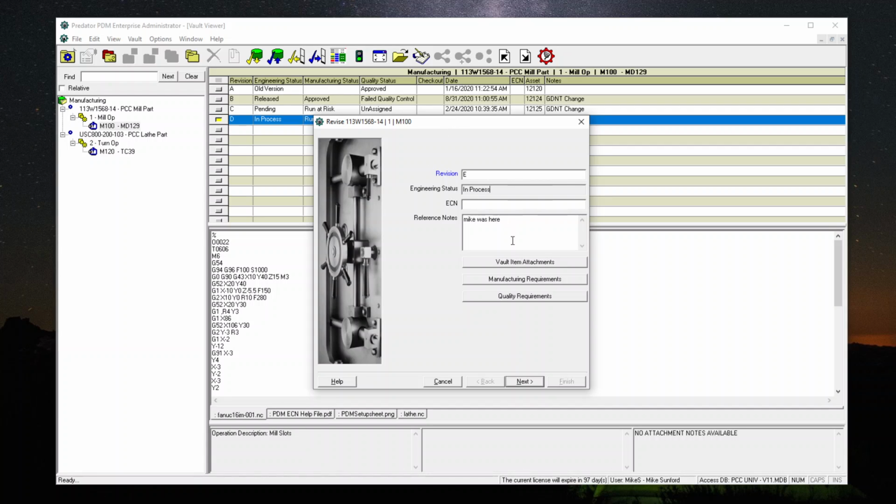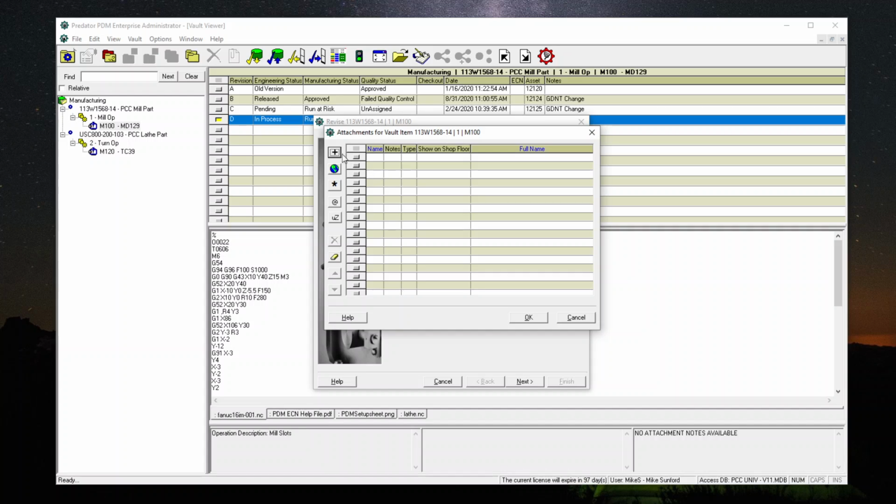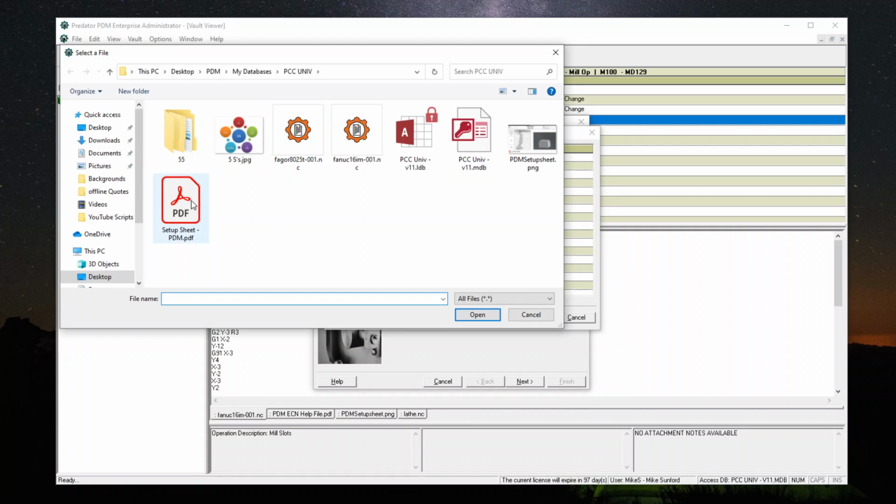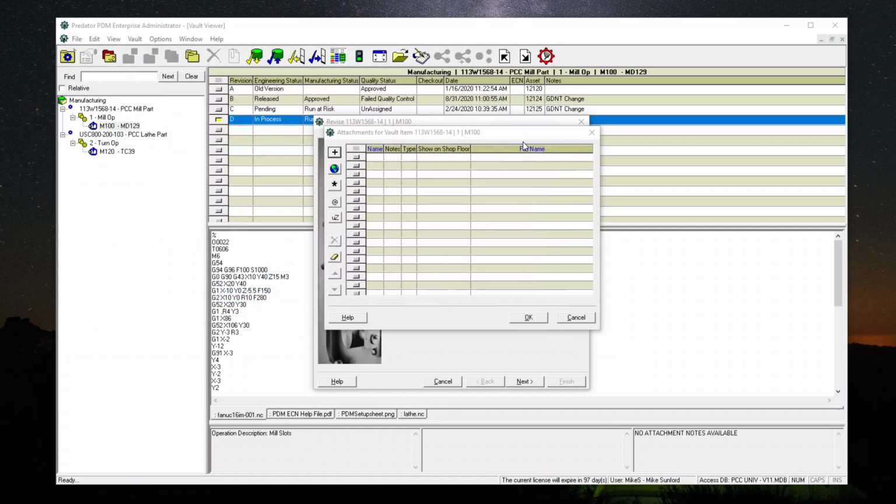At this point, we have the ability to change any of the vault item attachments, manufacturing requirements, or quality requirements. So let's say I'm going to do a vault item attachment. Here is where I could come in and add a specific attachment if I wanted to. It could be a setup sheet, it could be any kind of PDF, it could be a program. It doesn't really matter what it is at this point. Okay, let's say I add a second one of these here. I can just double click on that, add that to the group, and then click OK. All right.